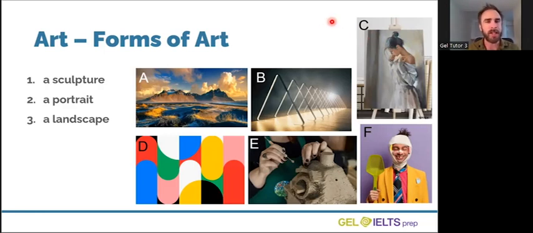Landscape. Which of these images shows a landscape? Look at the next question below this video and choose the correct letter.